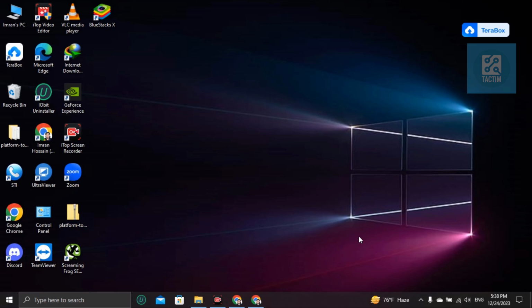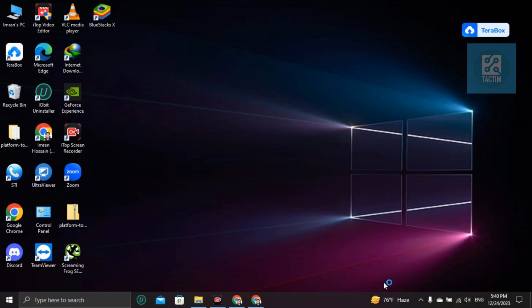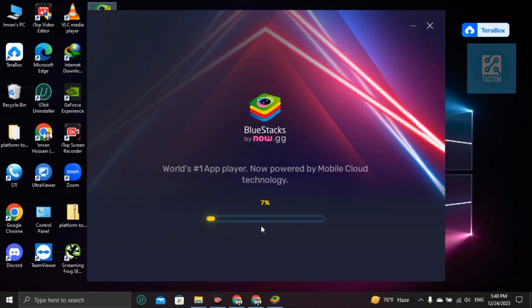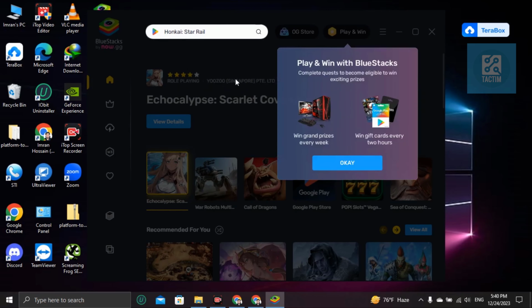Okay, so after complete installation, it will be here in your device. Then it will pause your PC, continue, and antivirus will check. So it's installed, I guess. Let's open it now. Double click. It's opening. It's opened already. Now click on OK.